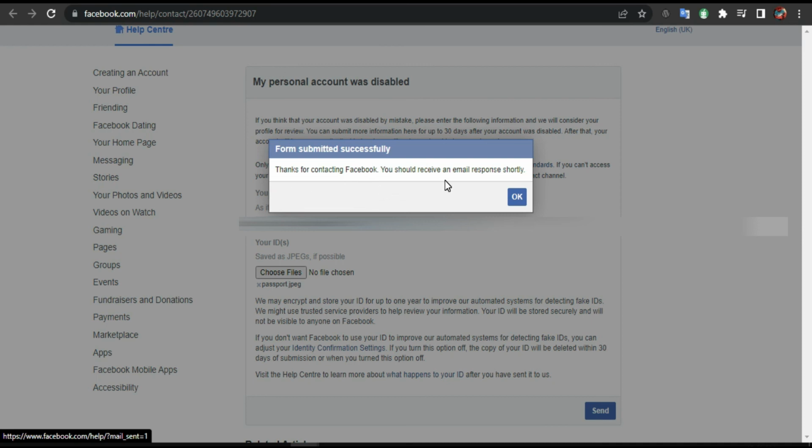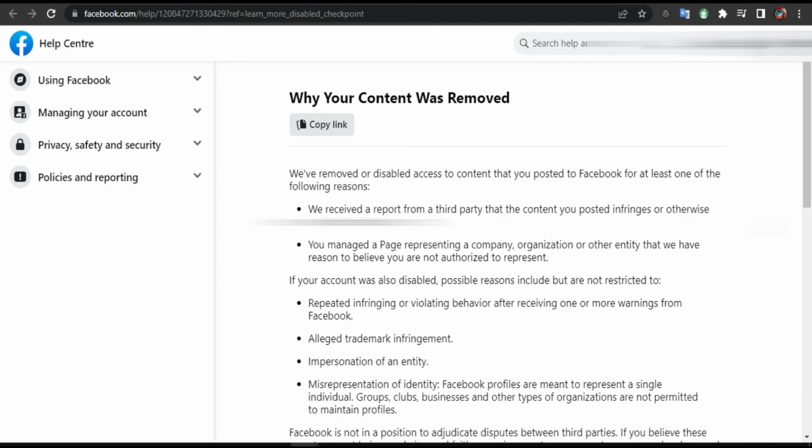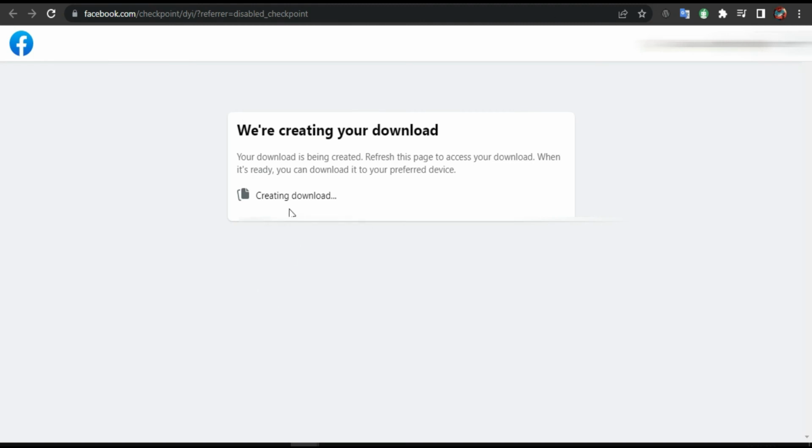From here you can do nothing. The only thing you can do is to cross your fingers and wait for a response from Facebook. In the meantime, you can still download all your information from Facebook.